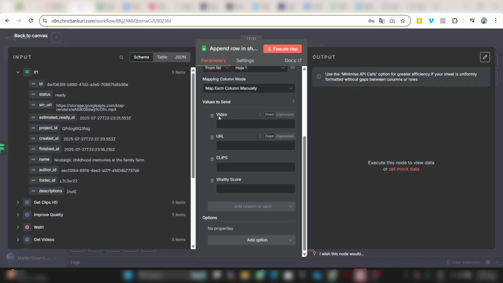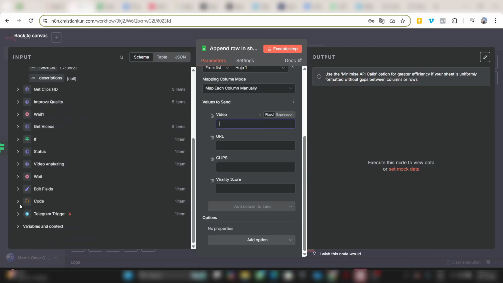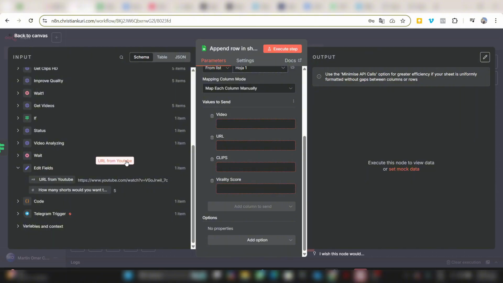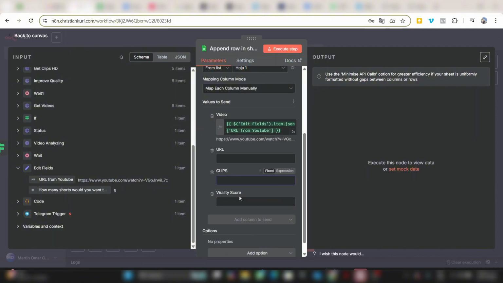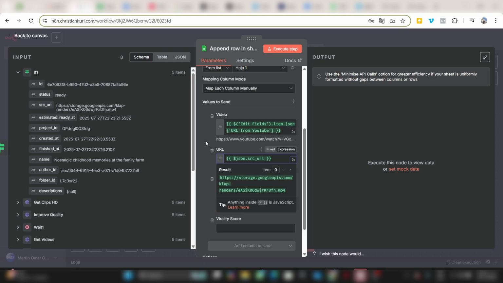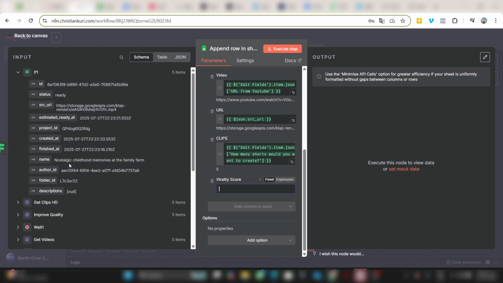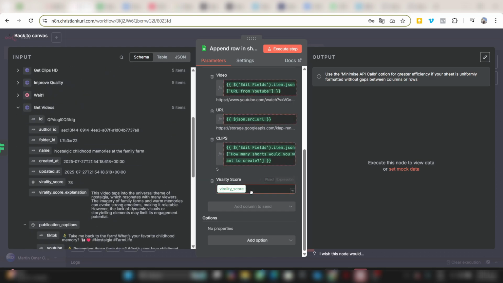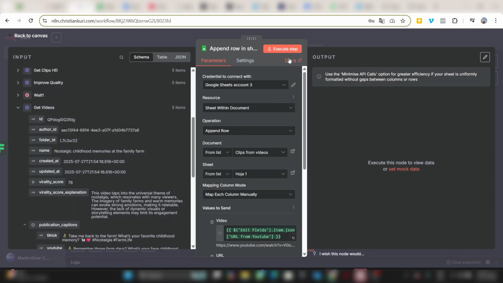So let's add the dynamic tags. For the dynamic tag of the video, we need to come to the Edit Fields node. We drag and drop. Similarly, for the clips field, we drag and drop. For URLs, these come from our ID node. We take and drop here, and the virality rating comes from the Get Videos node. Just again, we take, drop, and execute.